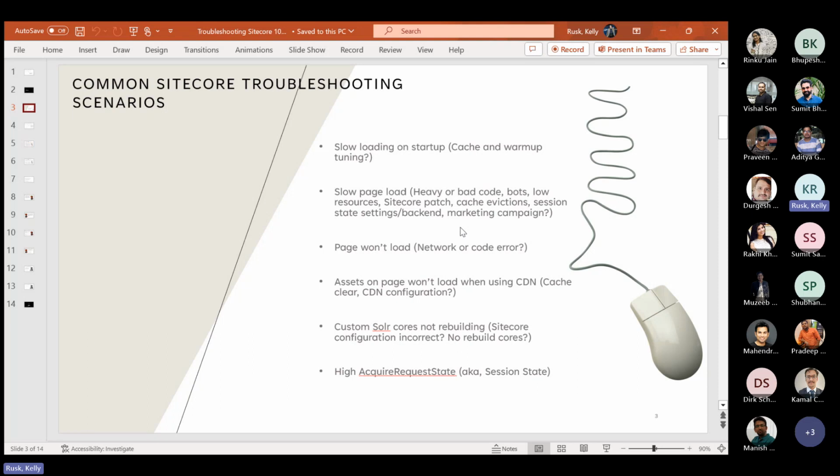So, any questions so far about some of the common Sitecore troubleshooting scenarios we see? Has anyone run into these issues before?